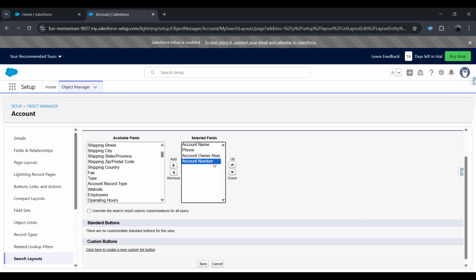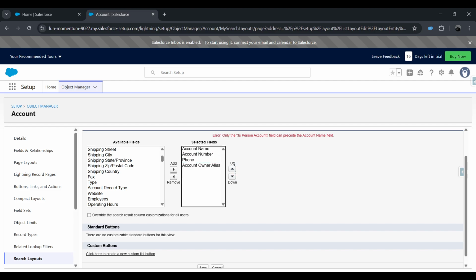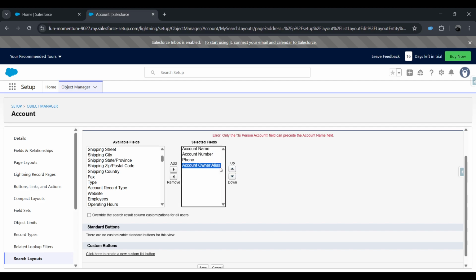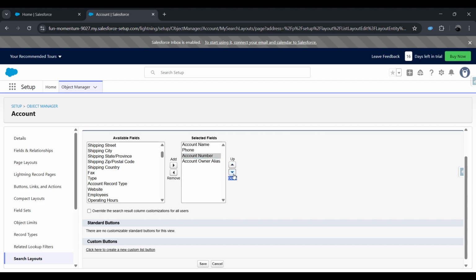Here's an important tip about field ordering. Use the up or down buttons to reorder the fields in your Selected column. The positioning matters because the first supported field in your list will become the secondary display line that appears directly under the record name in search results. This secondary line is prime real estate for displaying your most important identifying information.